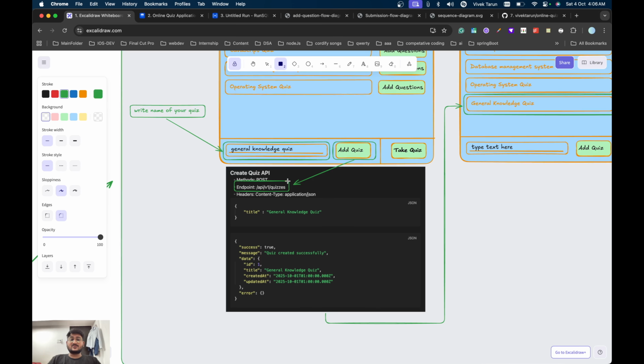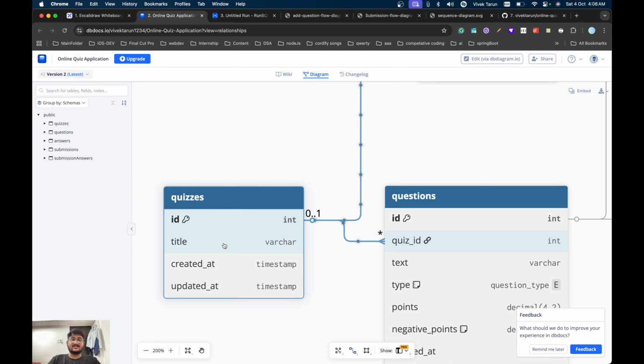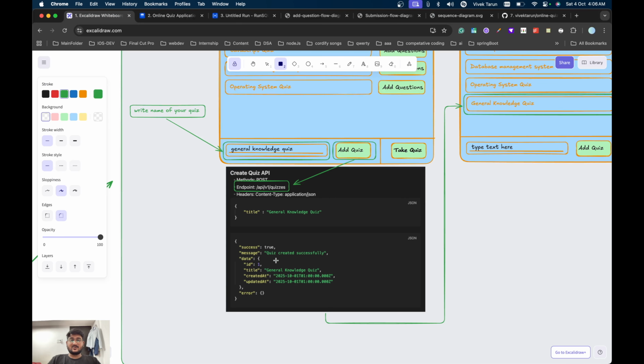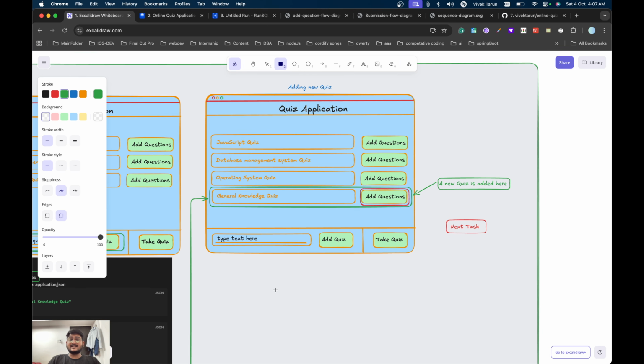So we will do a POST request with this endpoint and headers Content-Type application/json, and we will add a title in the body. As we know, this is our quizzes table in which we have title, so we have to add the title in the body, and this will be the response of the API. And why have I sent created at and updated at in the response also? Because suppose the client wants to filter something by when it was created or when it was updated.